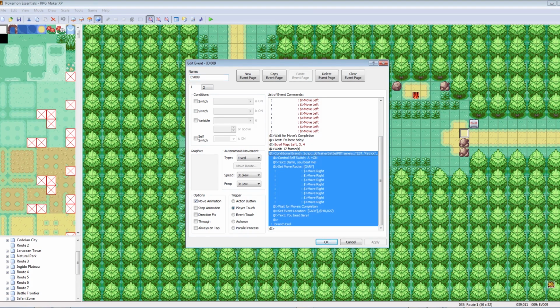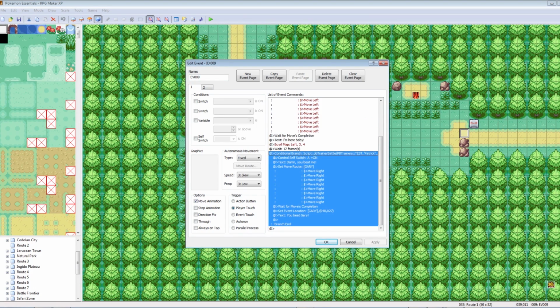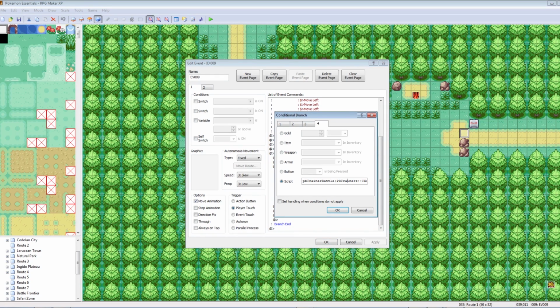If there was any confusion, I'll explain this real quick. So this is a script, weird conditional branch thing. Essentially, all you need to do is worry about the name of the trainer. So this is the trainer type. He's type test. His name is Patrick. There's his quote he says when he loses. And that's really all you need to worry about.